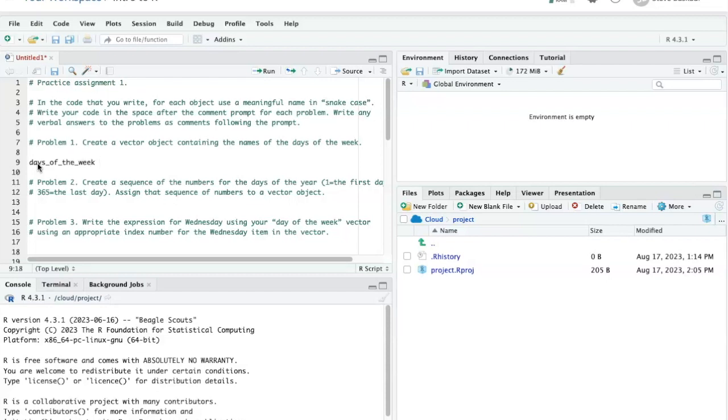And I'll use the assignment operator to assign the results of the combine function, which is abbreviated with C. So now I need to list the names of the days of the week in the combine function.